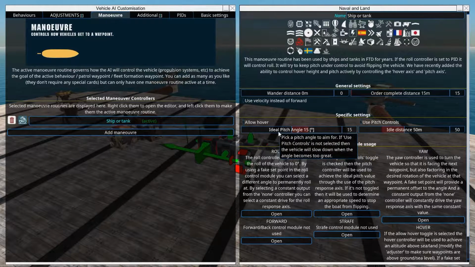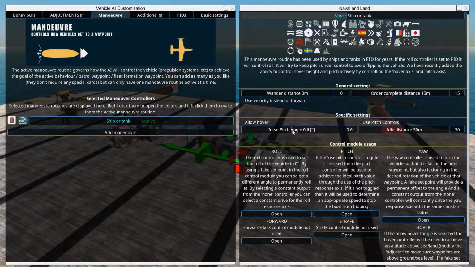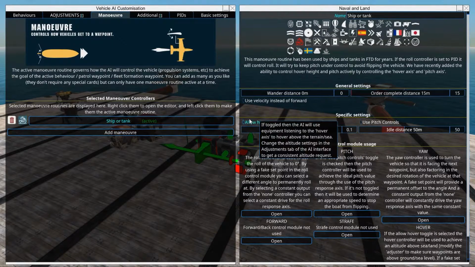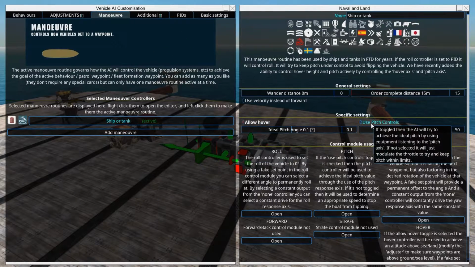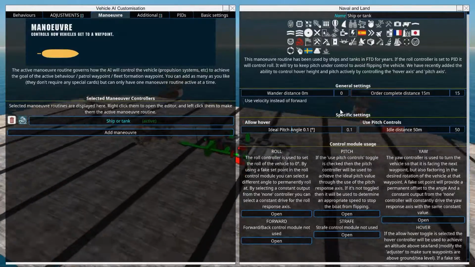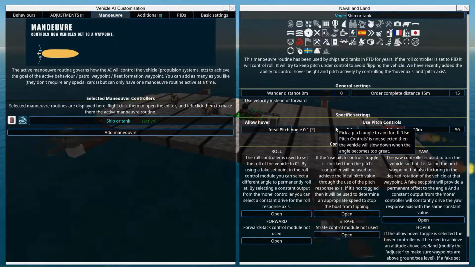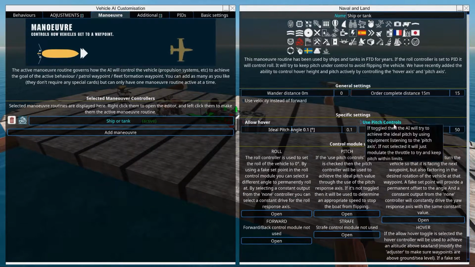Okay, and here we are. Here we have idle pitch angle. Select this to zero, or very close to zero. Doesn't matter too much. Then we have allow hover and use pitch controls. Check these both. You heard that our daddy blades actually just activated when I clicked that magical button.